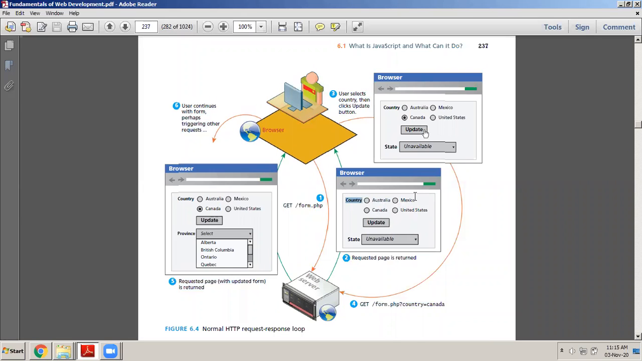Four countries are there: Australia, Mexico, Canada, and United States. And then there is an update button. Okay, so this form is sent back to the client machine. It gets displayed in the browser. Now the user will do one thing.